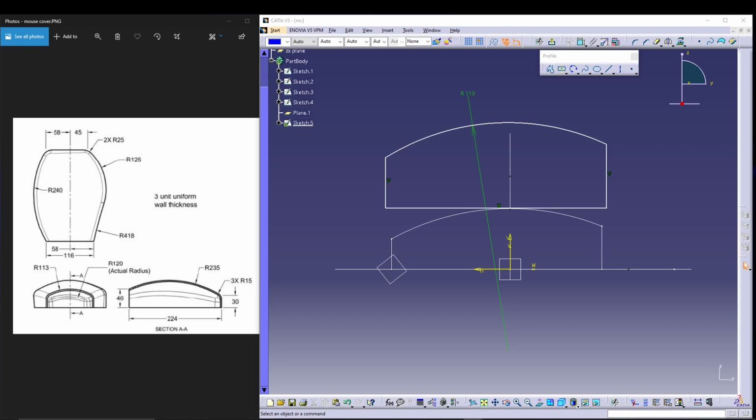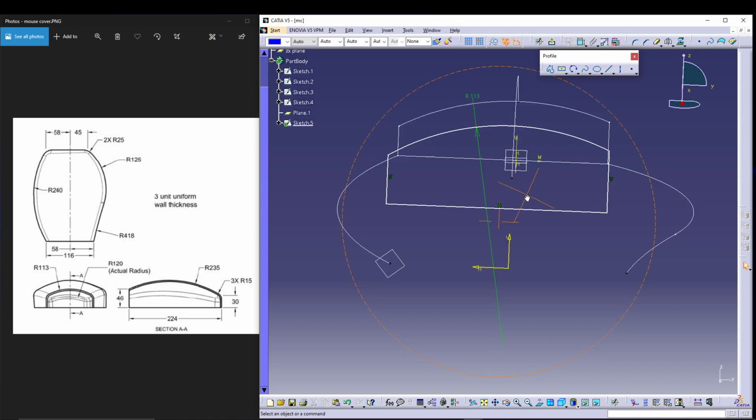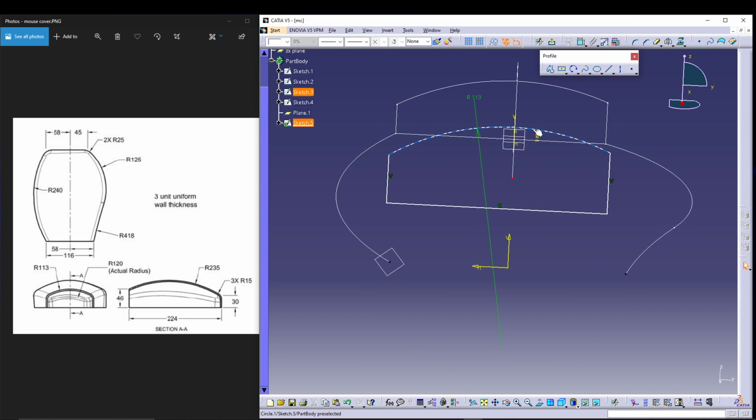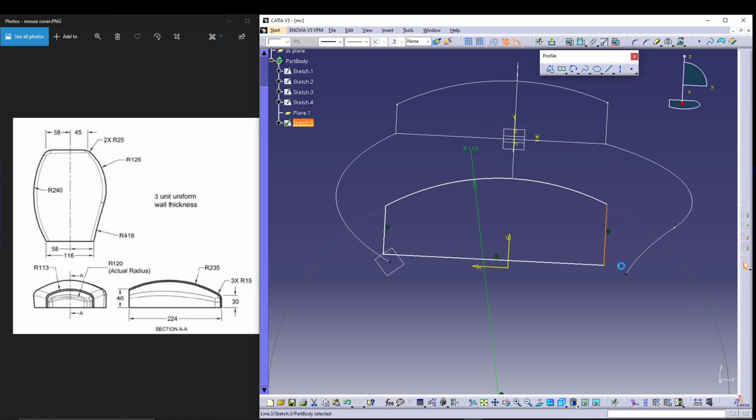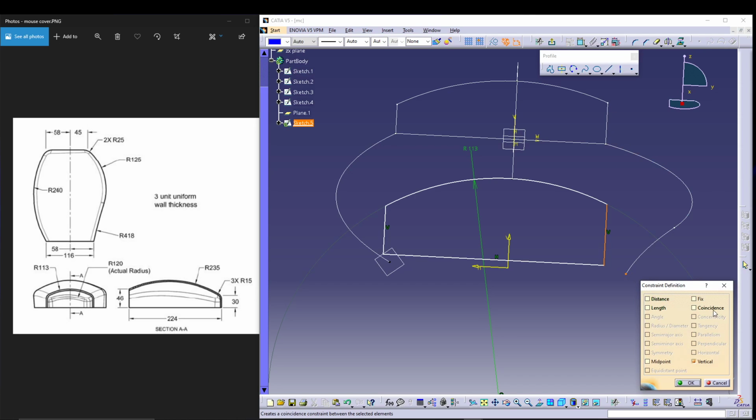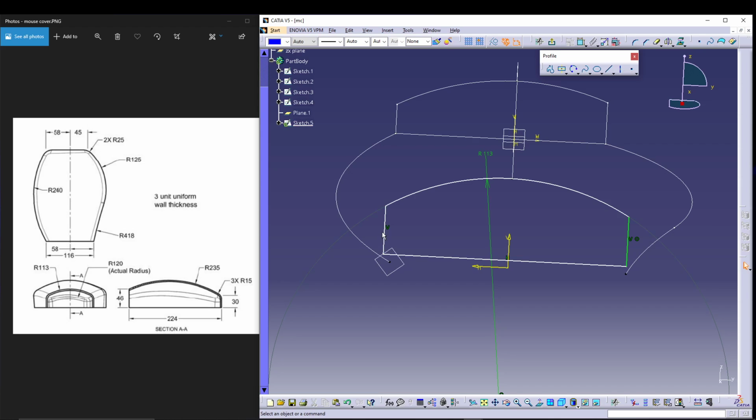And after that we'll need to define some constraints. So the constraint will be, if you see, this distance is 58 and this distance is 30. Alright, so if we see our sketch in isometric view, this point should be coincident with this one, so let's go for that. And this edge should be coincident with that point. This edge should be coincident to that point.